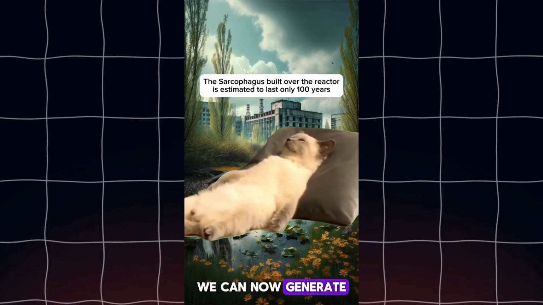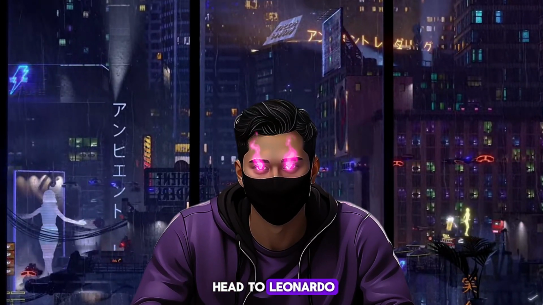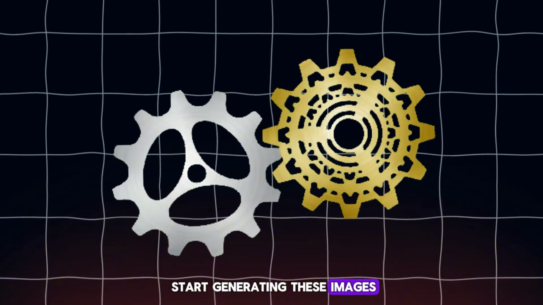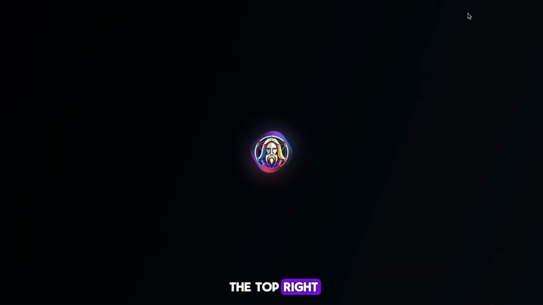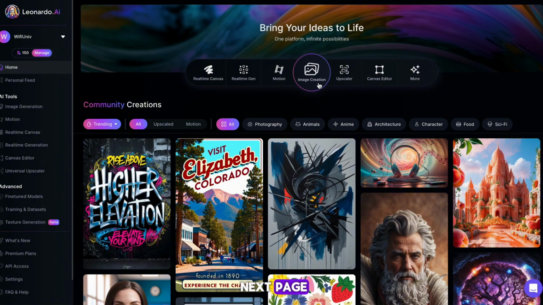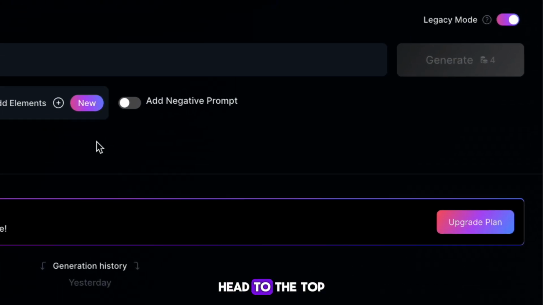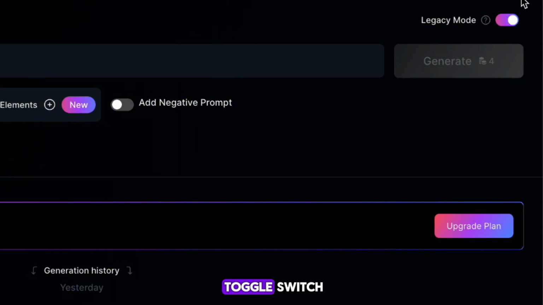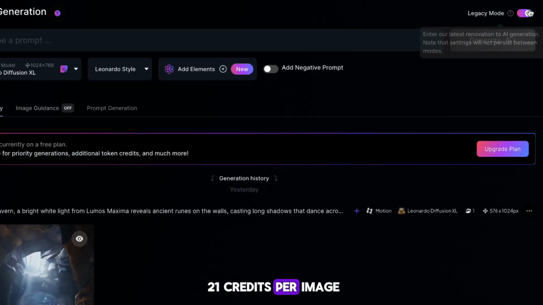We can now generate the images that are in the background of these videos. We now want to head to Leonardo so that we can start generating these images. Once you're on Leonardo, hit Launch App in the top right. Once you're on the next page, head to the middle and hit Launch App. Once we're on the next page, head to the top right and hit this toggle switch that says Legacy Mode. This will save you 21 credits per image.